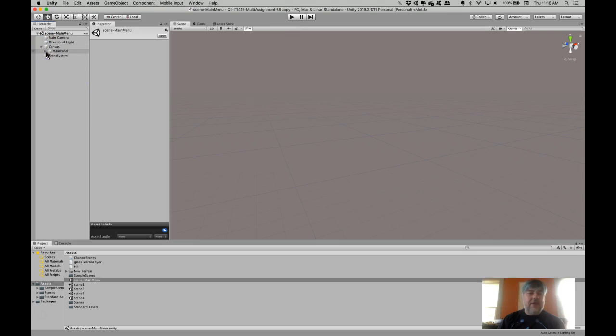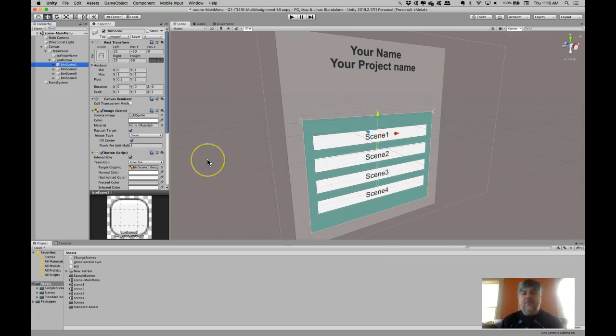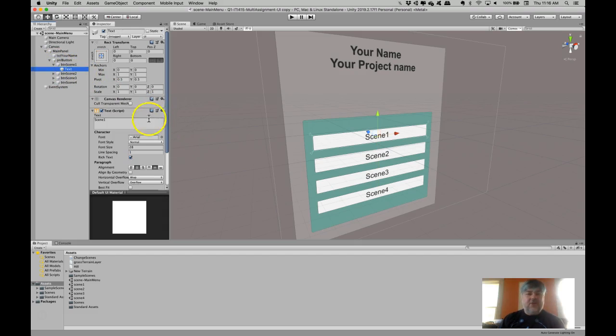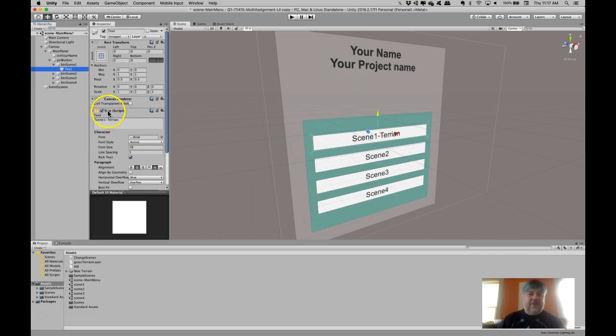So I'm going to come over to my canvas, to my main panel, to my panel buttons. I'm going to look at button scene 1. I'll just bring that on screen. Now I'm going to change the text, which isn't going to do anything for the linking, but will at least let people know where they're going. So my button now says scene 1 terrain. And I did that by changing the text field inside of the text component of that.